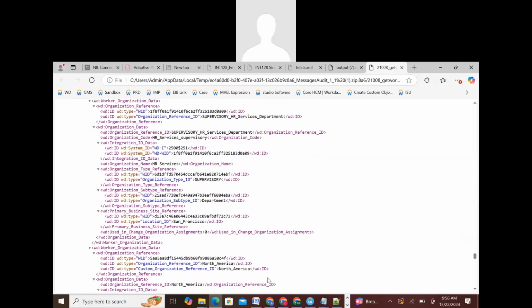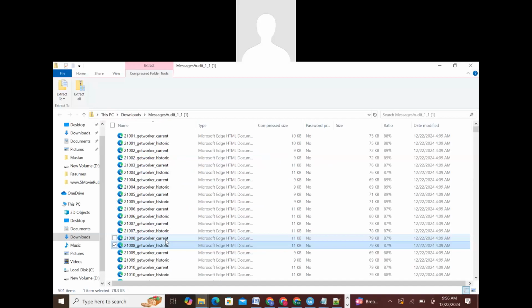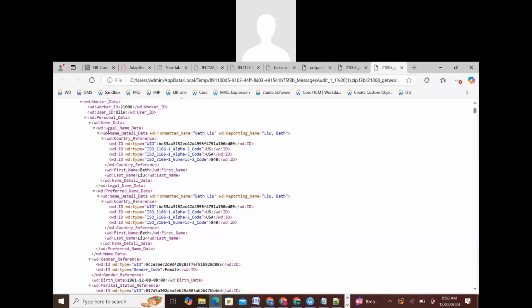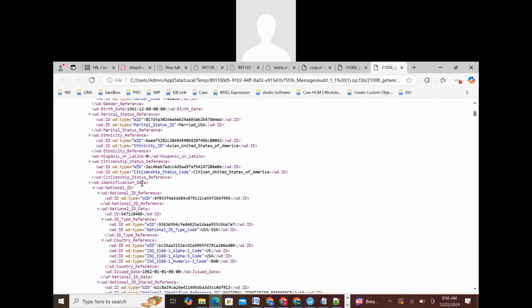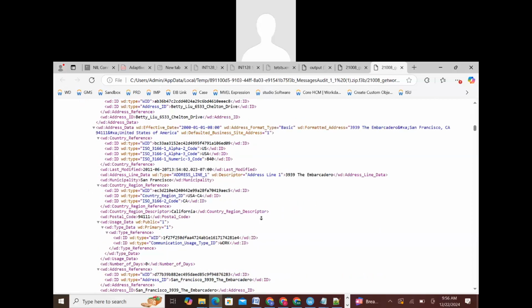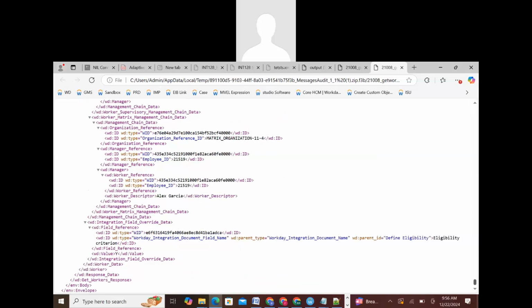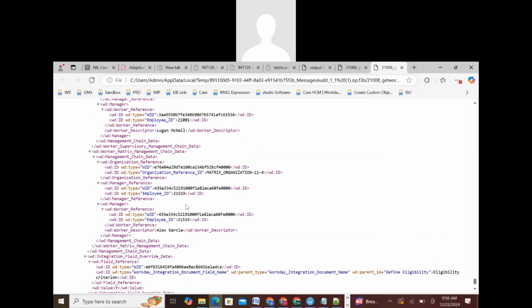This is the historical file. Okay. So if we observe the current data for 21008, guys, it has the personal data section, preferred name data, gender information, identification data section. All data will be included. Okay. And if we scroll to the last, integration field override. This applies eligibility or not. Eligibility creation is eligible for this employee to be extracted in the output file.